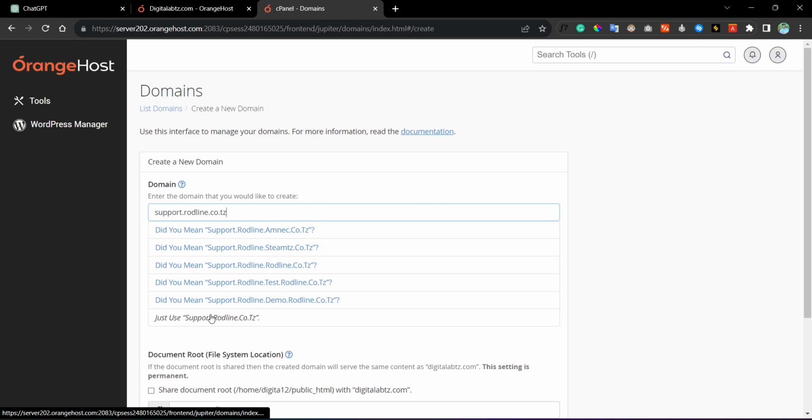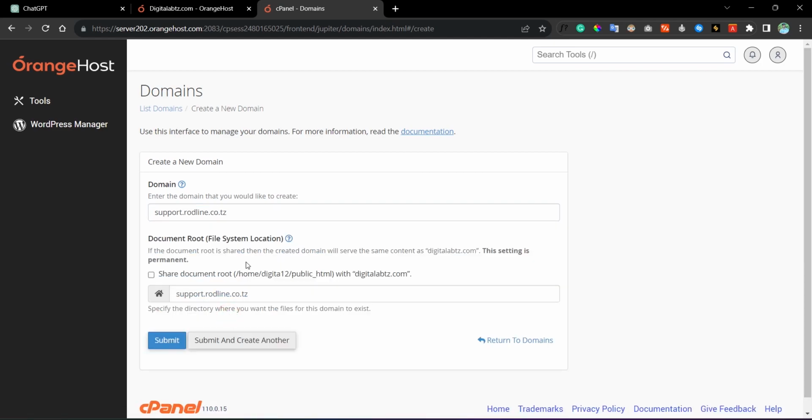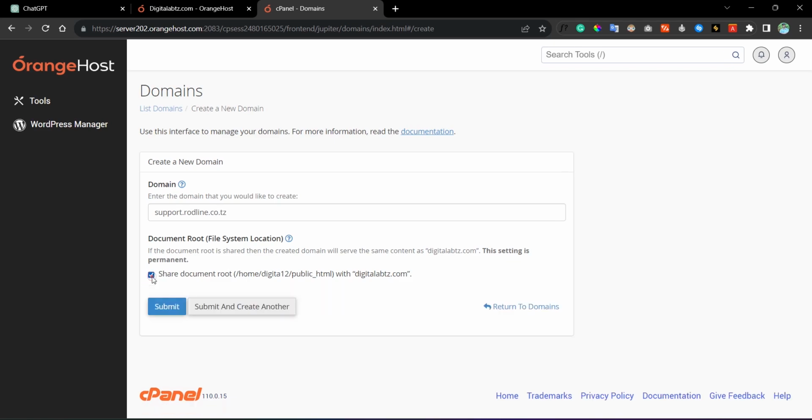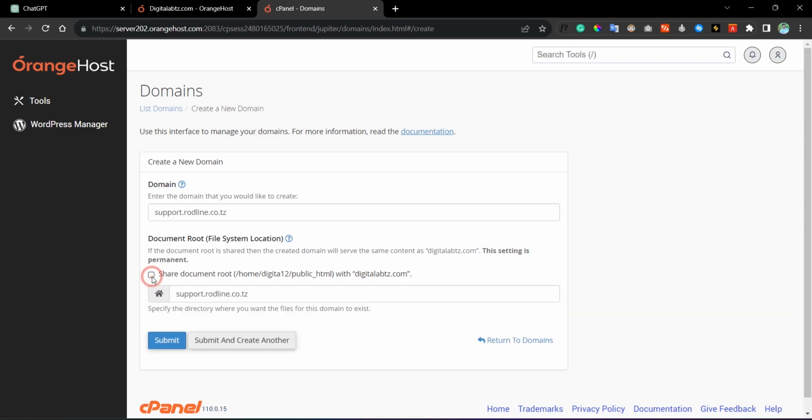Sometimes you get various options here, so I can check that I just need support.loadline.co.tz. We're getting all these because we have almost 5 domains. For now I need to use support.loadline.co.tz, and you see here we have an option again. If you leave it like this, it will go to the directory of the main or root domain. But if you untick here, it will have its own path for all files to be stored.